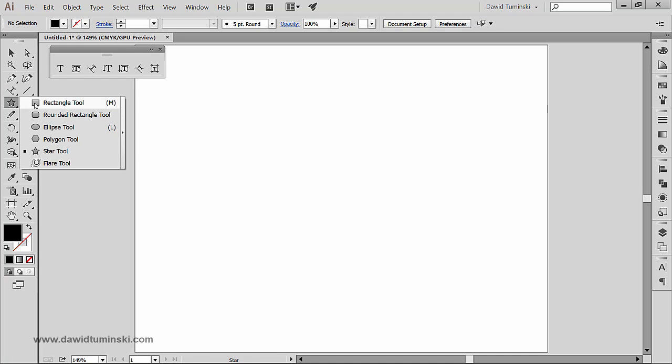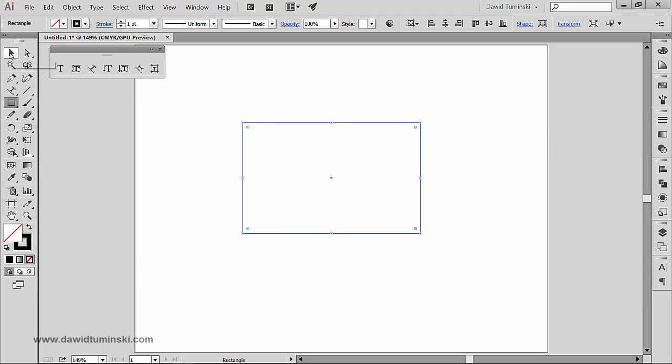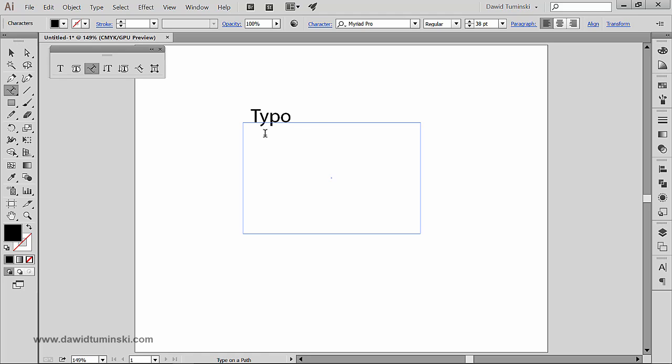If I grab, just for starters, a simple rectangle and create a rectangle just like so, I'm going to give it just a black stroke, no fill, and I'm going to grab the Type on a Path tool, and I'm going to hover over a path just like so, and I'm going to type in typography tools inside Illustrator. You can see that I am creating my text along this line. Well, first this horizontal and then the vertical line.